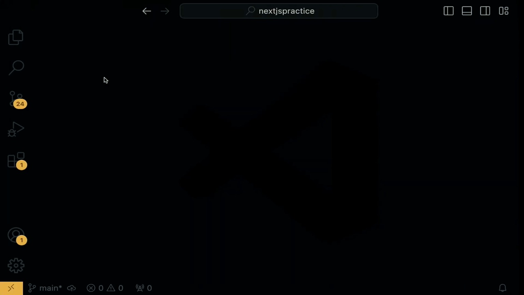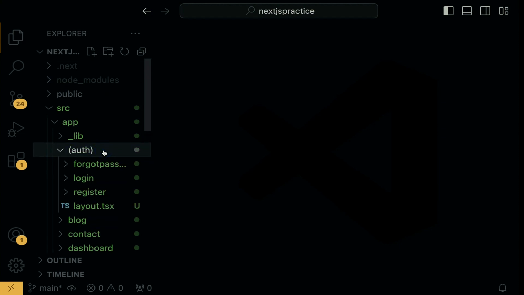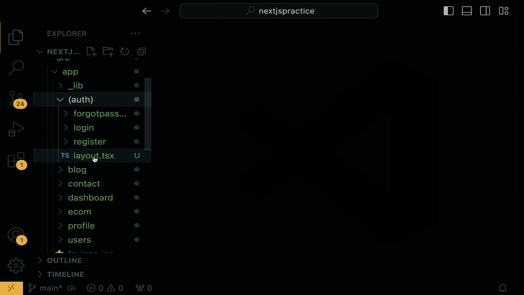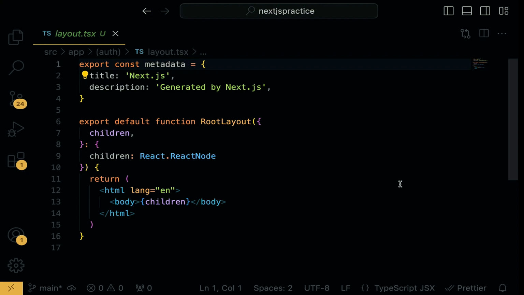Within the project, Command B to open up the Explorer. Let's implement it on the register page. So right here, what we have to do is to click on the layout. Of course, you know that the forgot password, the login, and the register would definitely go into the layout. Now click on the layout to open and then close down the Explorer.